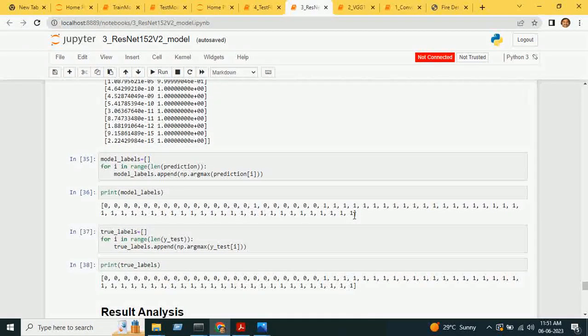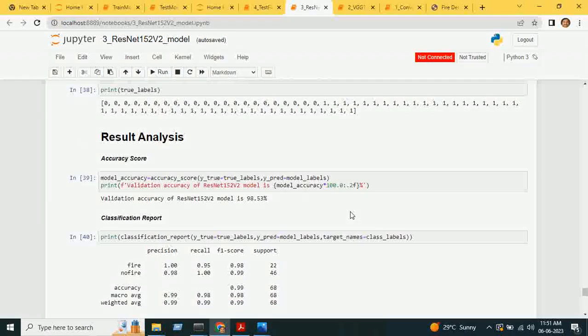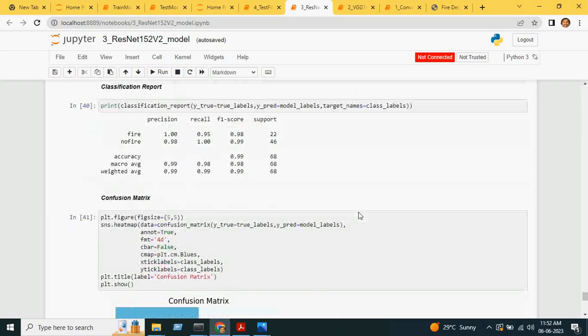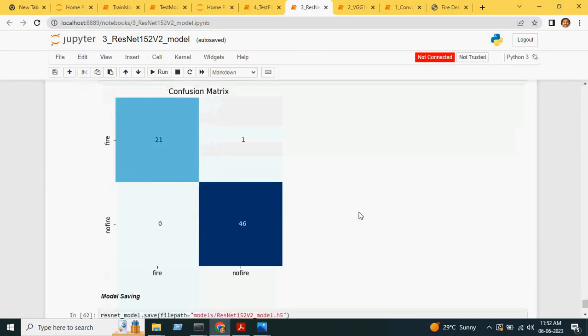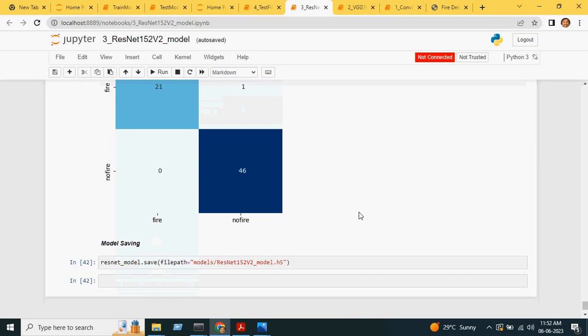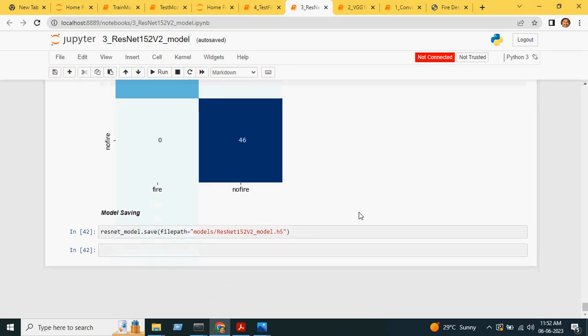We will compare with the true values, and here we are getting 98.53% accuracy, which is more compared to the other two models. This is the classification report of ResNet 152 V2, and this is the confusion matrix. Finally, we will save the model. This is about the backend part.